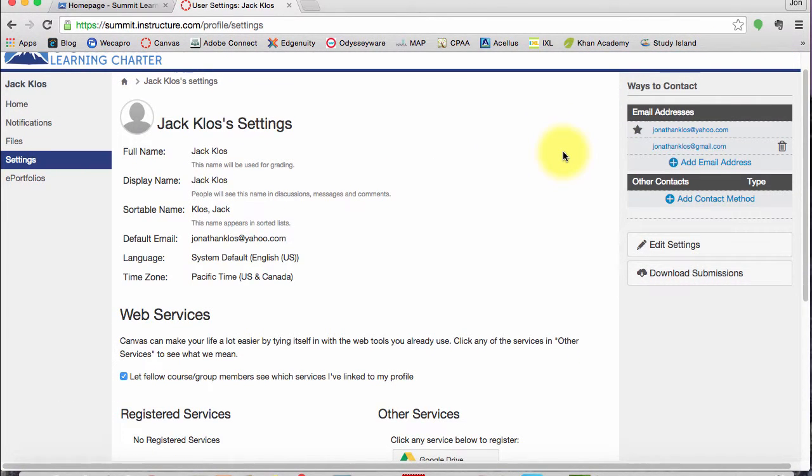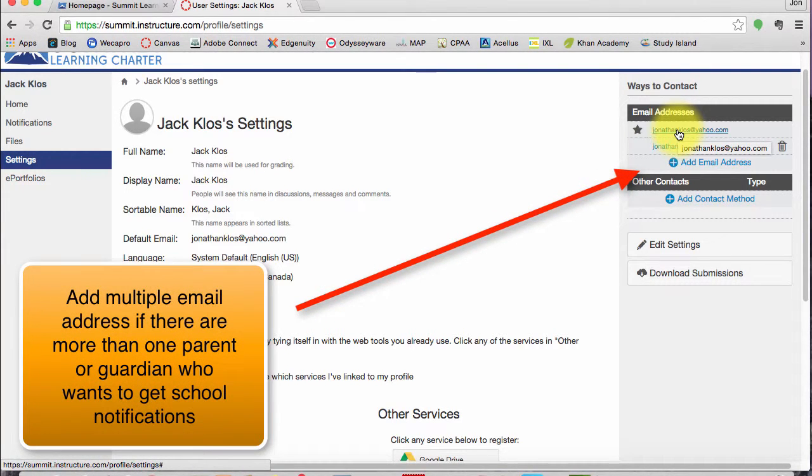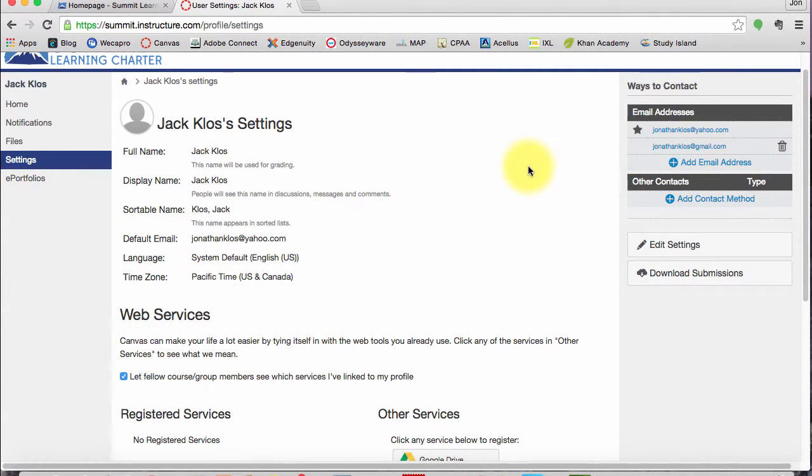In the settings, a couple things I want to point out is you can add email addresses. So for example, if there's a couple of you that want to follow along and be able to log in and track how your students are doing, you can add email addresses. Notice I have 2 in here. So any message that comes through, any notification, any announcement will be sent to both of these email addresses. I can add as many as I want.